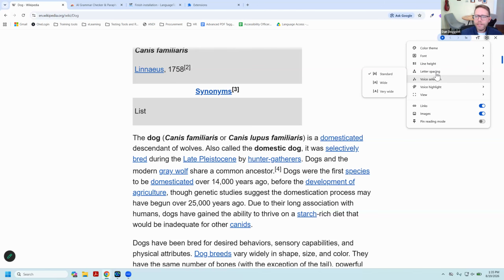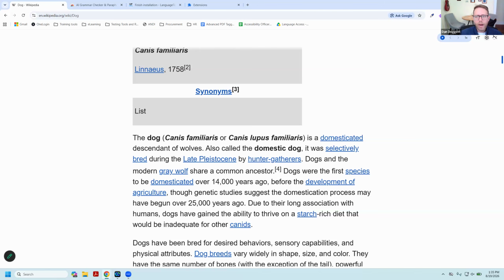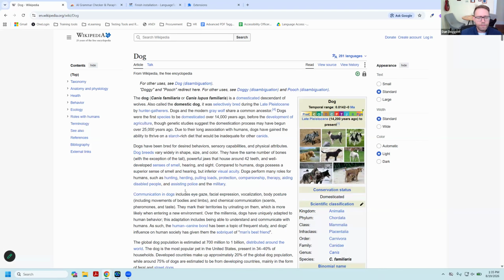I could change my letter spacing, all these things. So this is just another way to help out. And especially if you're dealing with comprehension issues, it's just a really helpful assistant for these things. Again, this is built into your browser. It's called reading mode.